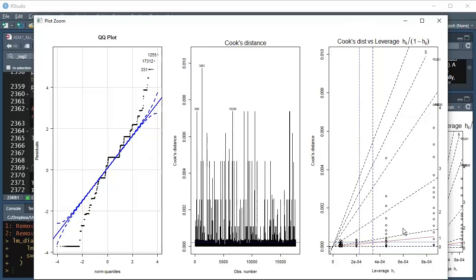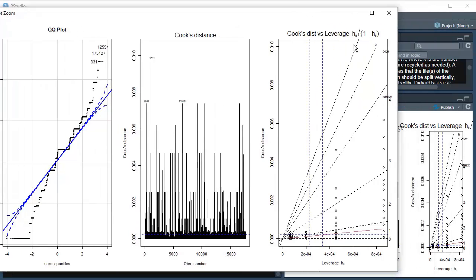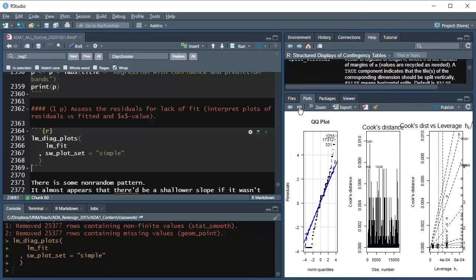When we look at influence on the vertical axis, Cook's distance is a measure of influence. As a function of leverage, it's those values that have high leverage that also have high Cook's distance. So it's because they are outliers in the x direction where they have influence: very, very low days smoked along the x-axis, or very, very high days smoked along the x-axis. Let's go to the next page of plots.